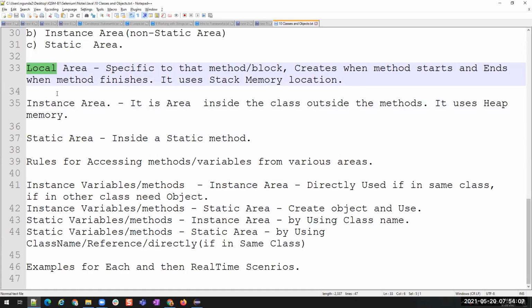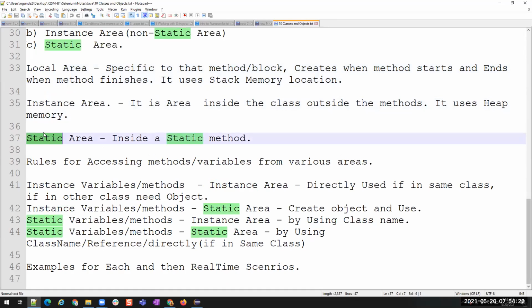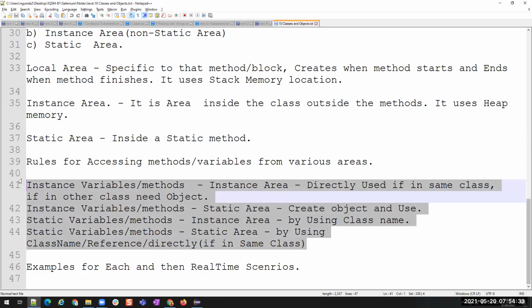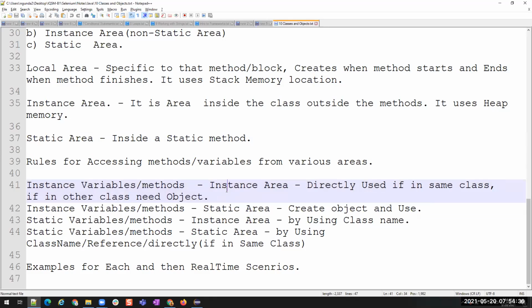Okay, so if you want to access from local area, you don't have to do anything. You will be able to access them directly because they are local to that member, local to that method. You don't have to call or create any object. But for instance area and static area, there are some rules. So what are those rules and how can we access them is what we are going to see now with practical examples. Okay. So these are the rules for accessing.